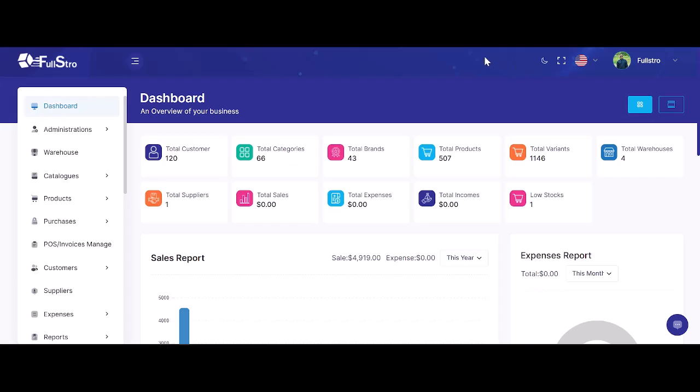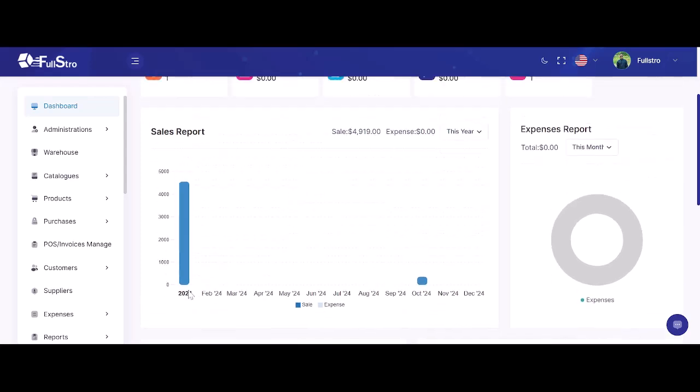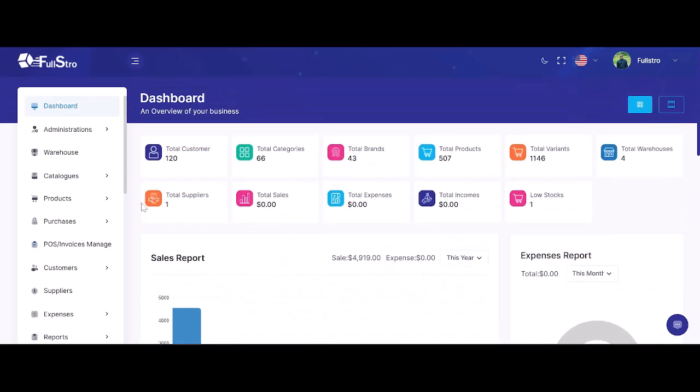Product Variant Price Range. The Product Variant Price Range feature in FullStro allows you to manage price variations for product variants across specific date ranges. It will help by giving discounts for particular date ranges.